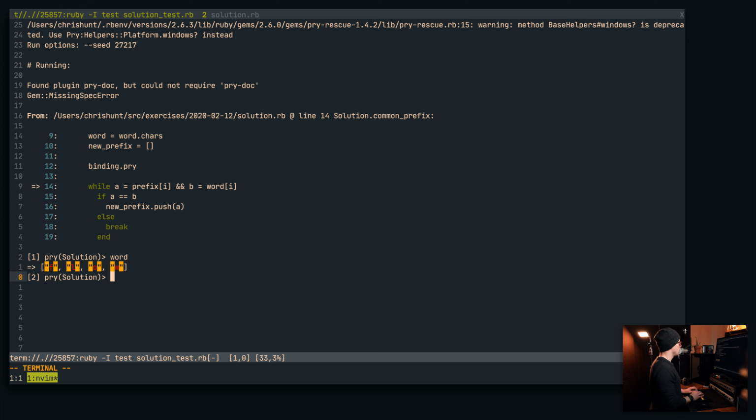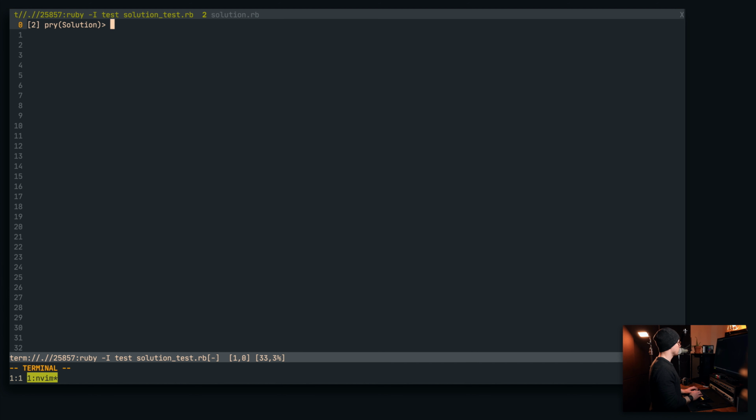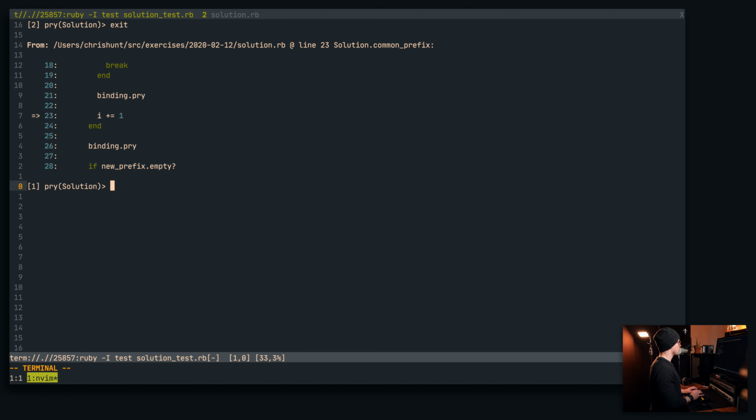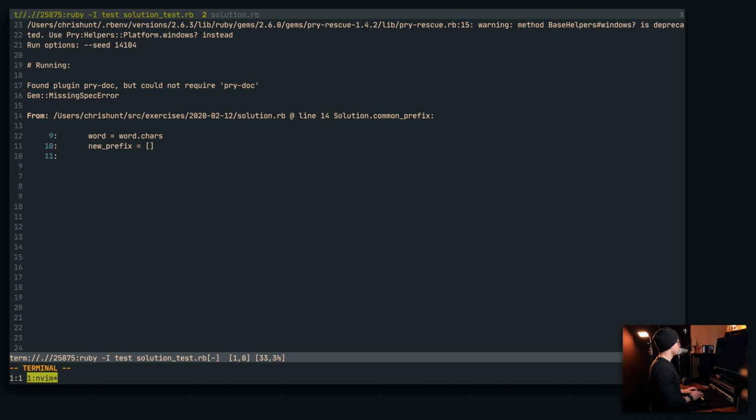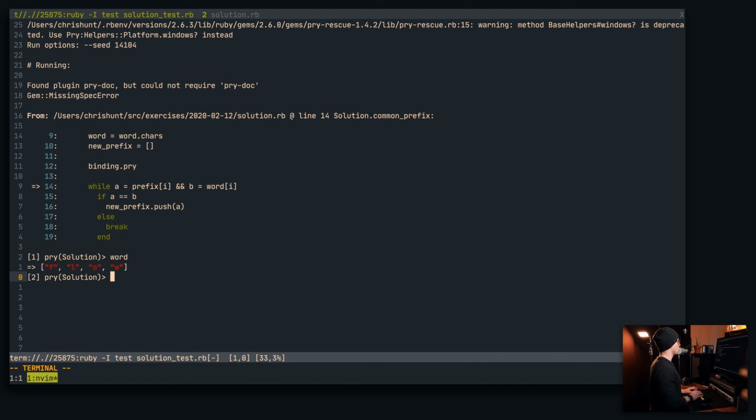So our first word is FL. First off, let me see if I can get rid of this search highlighting. Hold on. It's going to drive me nuts. Okay, run it again. Okay, good. Now our double quotes aren't highlighted anymore. Okay, so our word is flow. Great.